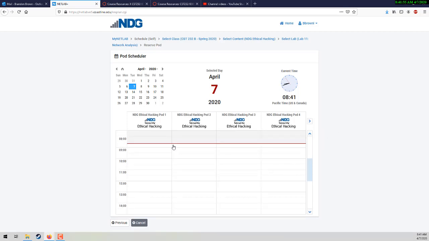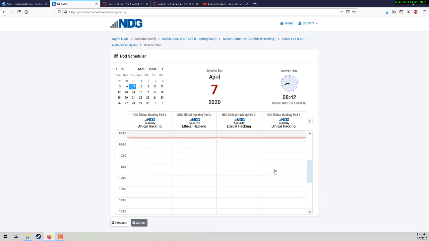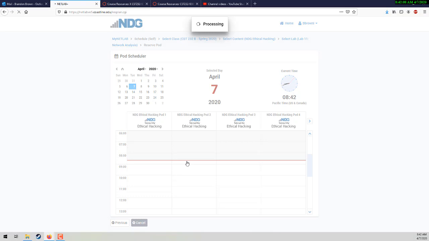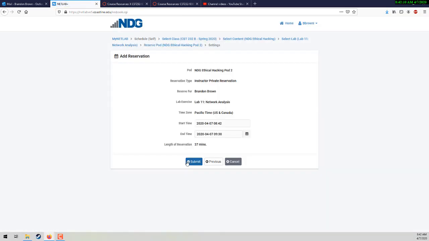Okay, and what the schedule page does is it allows you to pick one of the four pods, all right, and you can see other students who may have that scheduled or may not. I'm gonna pick pod two. I'm gonna click as close to this red line as I possibly can because I wanna take the lab now.